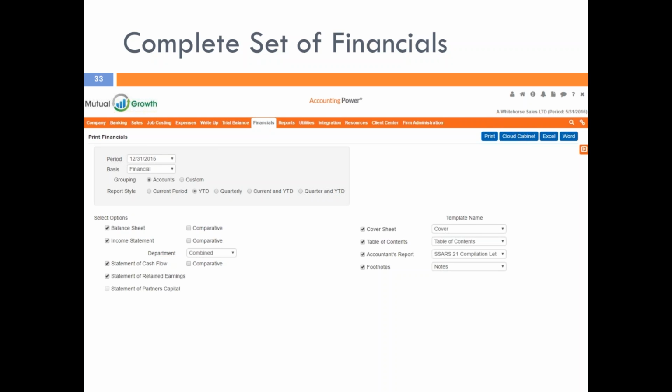First of all, if you're used to using the program, you know that we have a complete set of financials, everything from balance sheet, cash flow, cover sheet, table of contents, accountant's report, footnotes, so that you don't have to be worried with keeping up to date on these types of things. We update our letters. When SARS-21 went into effect, all the letters were ready and updated so that you don't have to worry about what the letters should look like. We take care of it for you.